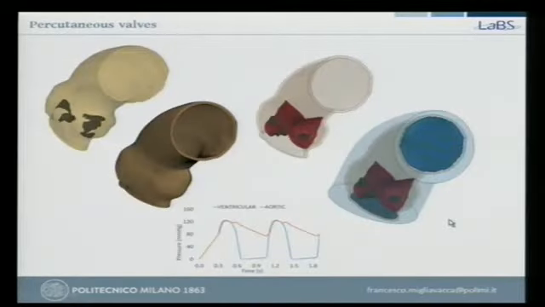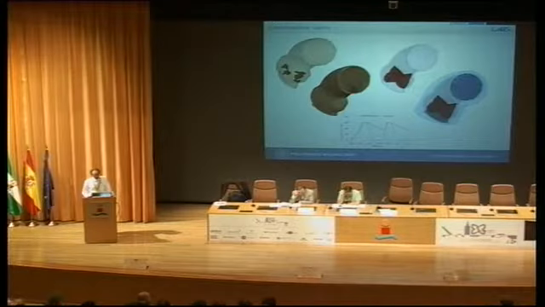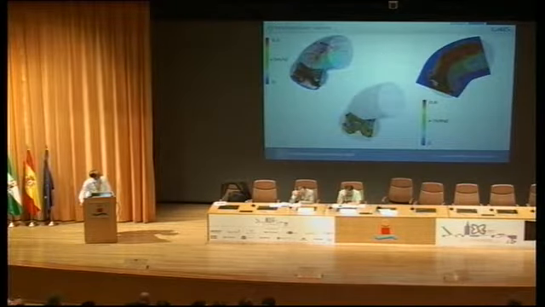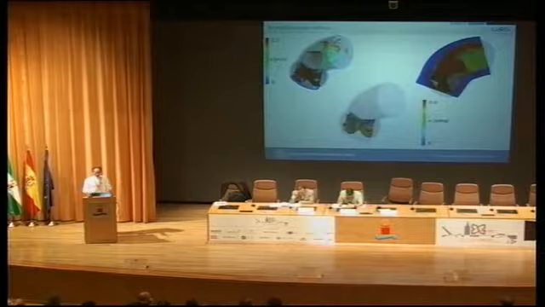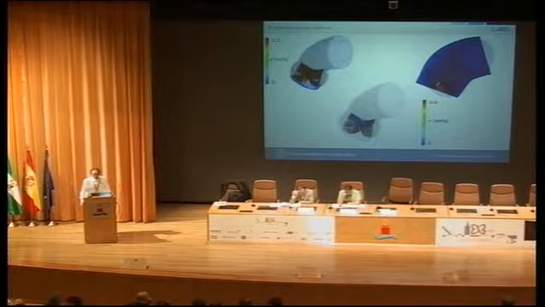We can build an FSI model of our aortic root, applying the pressure which was recorded during the operation, and these are some of the results of the preoperative situation of the patient. You can compare your results with the clinical data that you have, just to set up a correct model.